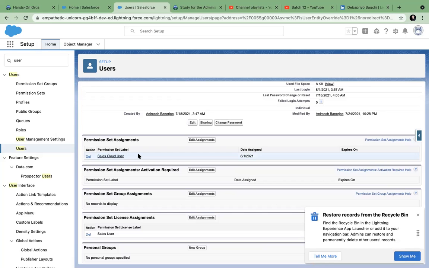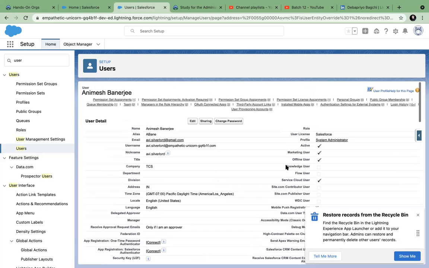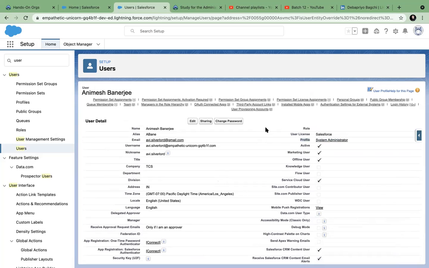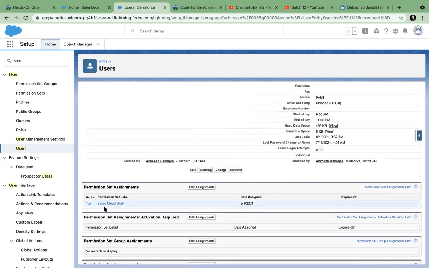This is additional permission which I am not getting only through profile. So permission set is a top up permission on top of your profile. So whatever permission you are getting in profile, after that you want to add something more, you can do that using permission set. You can add more than one permission set here.